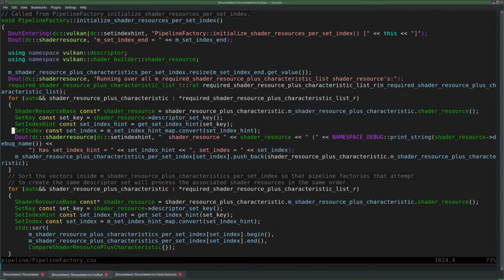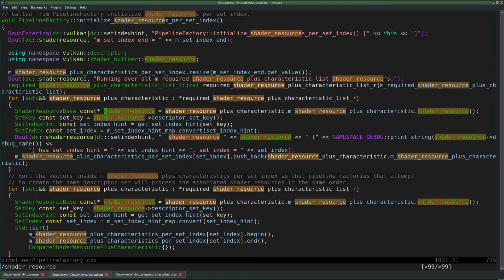Now I could run over the other thing, but then I have only set indexes. And I probably need more than just a set index, or the set index hint anyway. But I'm finding the set index hint here from the key, and the key is gotten from the shader resource. And the shader resource is gotten from whatever I'm running over. So if I'm not using that anywhere else, then that's apparently the only thing that I need. So within this loop anyway.